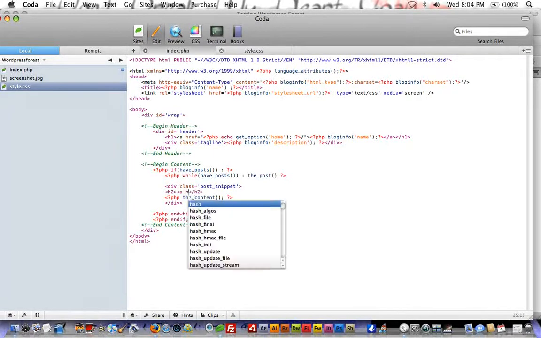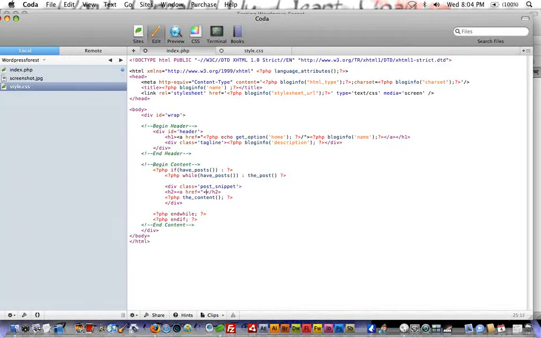And we will open an anchor tag, and we will do PHP the_permalink and close the quote, and we'll do title, and we'll just say permanent link to, and again we'll use PHP the_title_attribute.